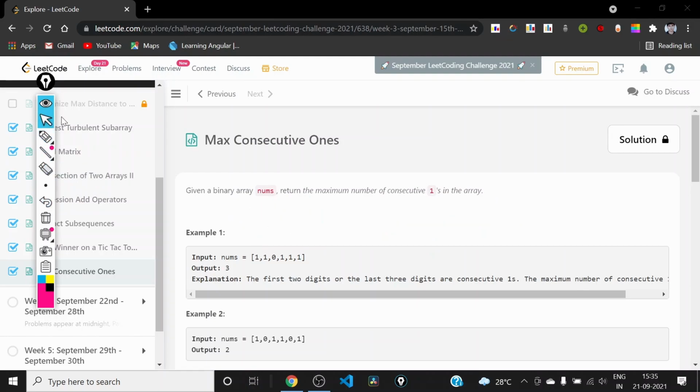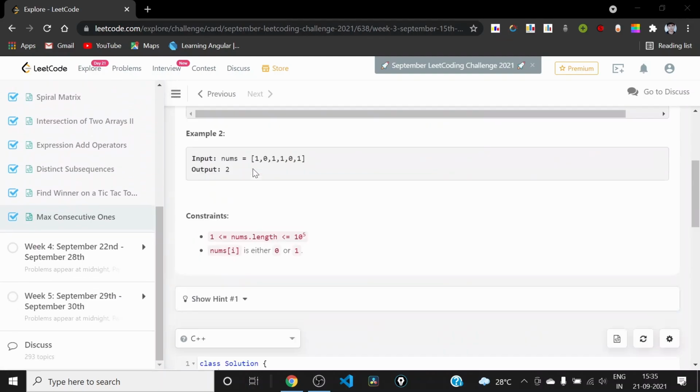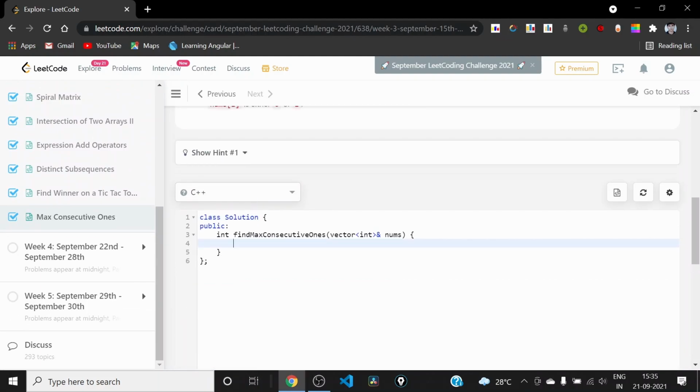So we can now start the implementation. First of all, we will be storing the size of nums. The size of nums will be stored in n, and then we'll need a variable current, and we'll also need a variable called max ones. It will contain the maximum consecutive number of ones, and we need to iterate over the nums array.